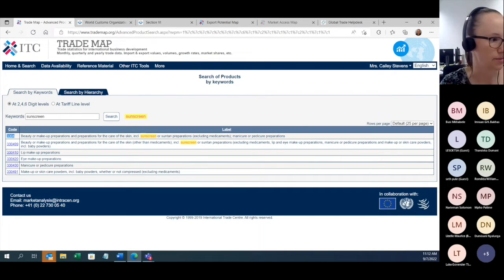Okay. So we're going to use this 6-digit code, 330499, and we want to explore some potential markets for sunscreen. We could use Trade Map to see where a country like South Africa is currently exporting sunscreen, but we want to know what some potential new markets are. What are some markets that have untapped potential, or some markets where we could hope to export some more sunscreen within the next 5 years? We have a specific tool for that, which is called the Export Potential Map. So I'm going to switch to the Export Potential Map now.